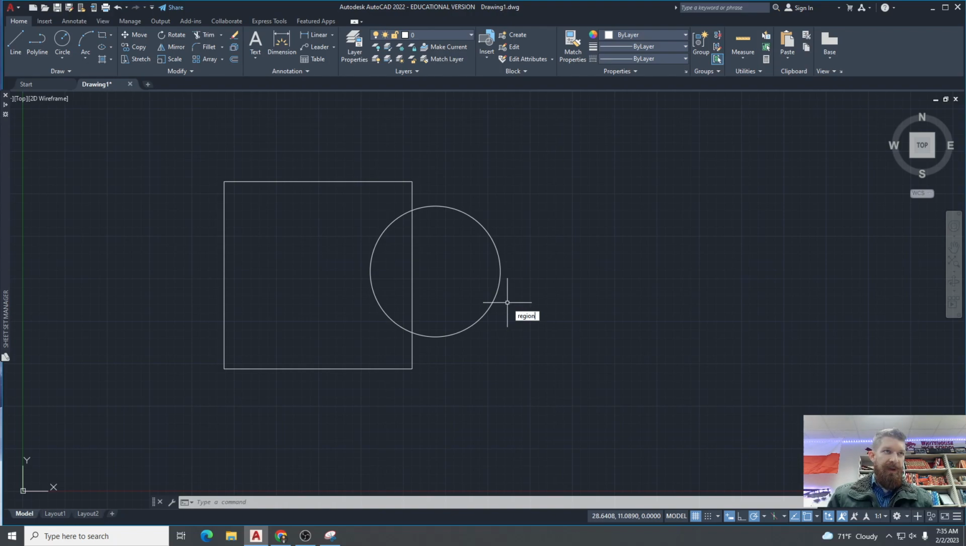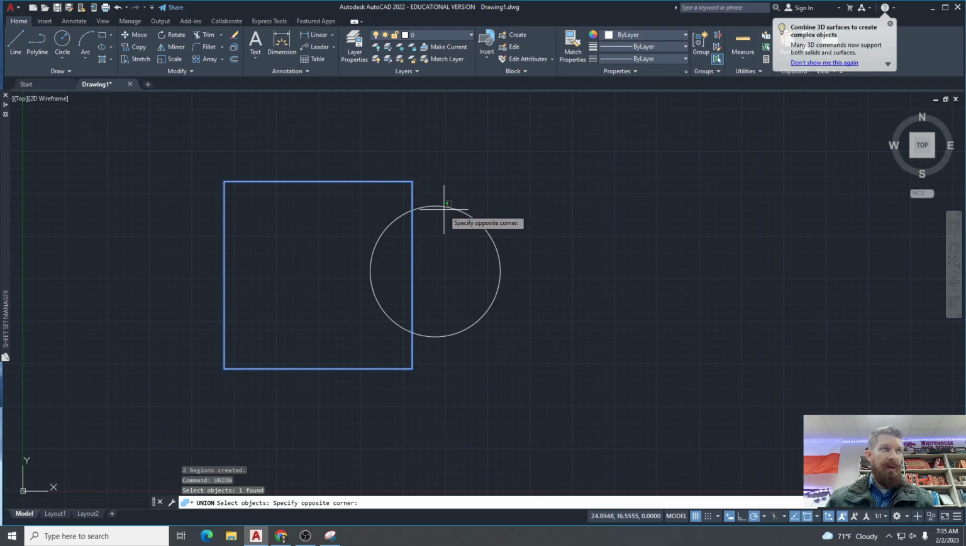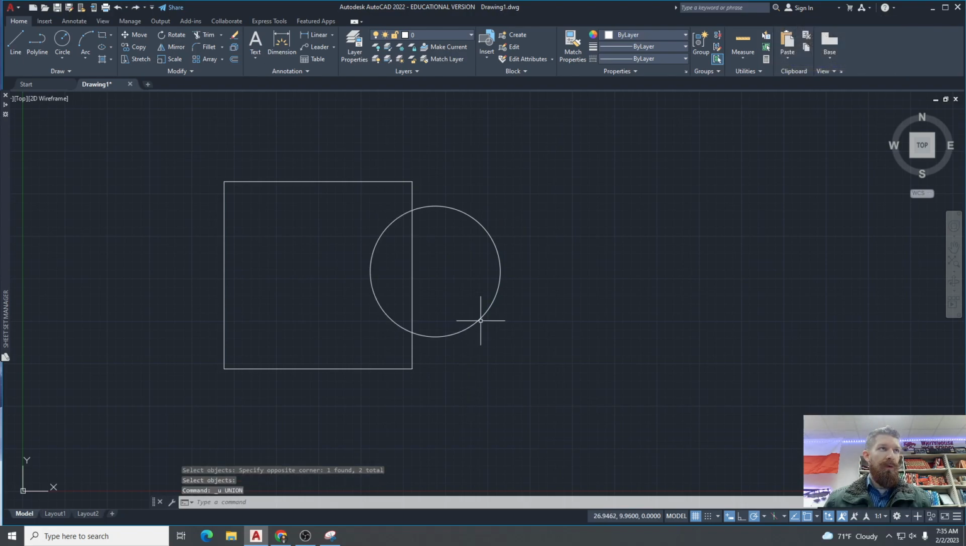So I'm going to type the command region, right? I'm going to select both of these objects, hit enter, and now they're a region. So I can do two things. I can use the union command, right? And I can join these two things together so that they're one object, right? Or I can use the subtract command. This one's a little more persnickety.